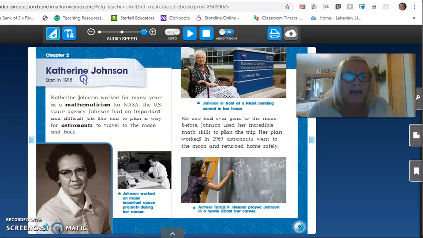Chapter 2, Katherine Johnson. Katherine Johnson worked for many years as a mathematician for NASA, the U.S. Space Agency. Johnson had an important and difficult job. She had to plan a way for astronauts to travel to the moon and back. No one had ever gone to the moon before. Johnson used her incredible math skills to plan the trip. Her plan worked. In 1969, astronauts went to the moon and returned home safely.